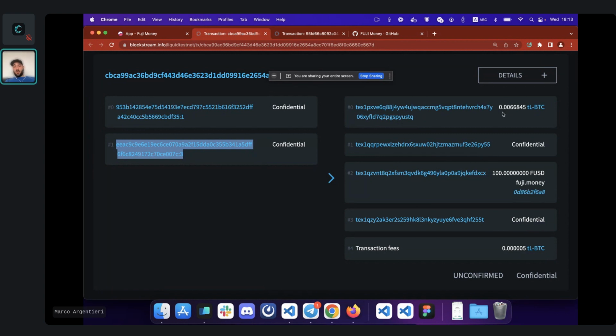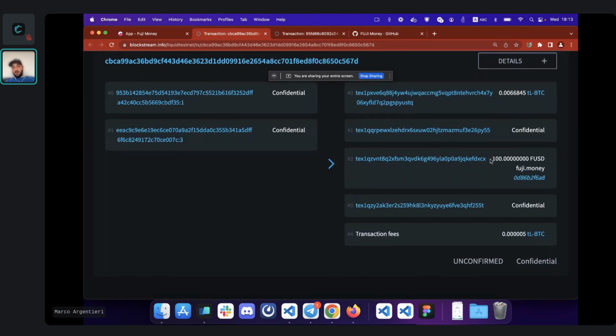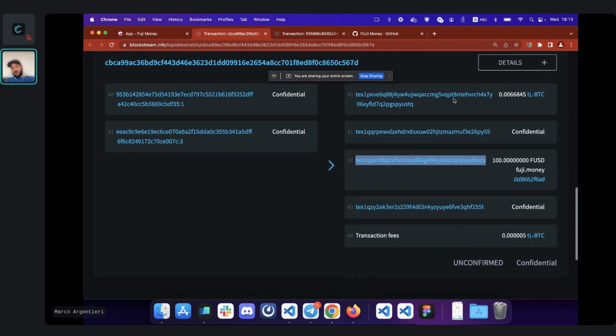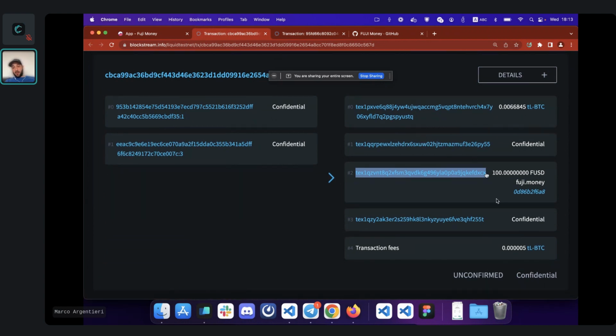And you can see as a first output, you have your covenant. And this covenant is what is locking BTC, and the conditions for getting out are either you redeem by burning the Fuji USD that you are being issued here, this 100 Fuji USD, or if the collateral ratio goes down, you will be liquidated, and the liquidator can take out your LBTC.